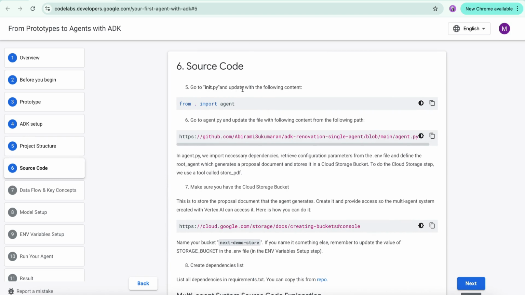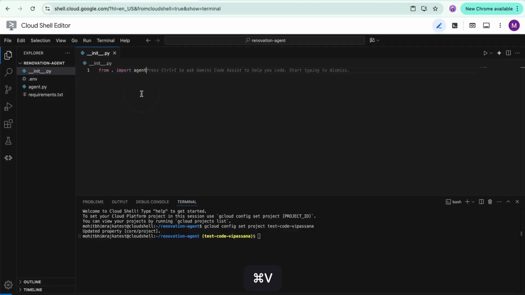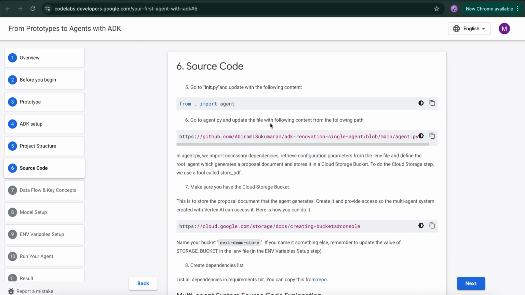So let's go to the init file and update it with the following code: from . import agent. I'll also explain what the code means. The code simply means from the current directory, import the agent module, which is simply importing all the code from this file. That tells Python that renovation-agent is a module that it can run. Right? Now, go to agent.py and update the file with the following content from the following path.